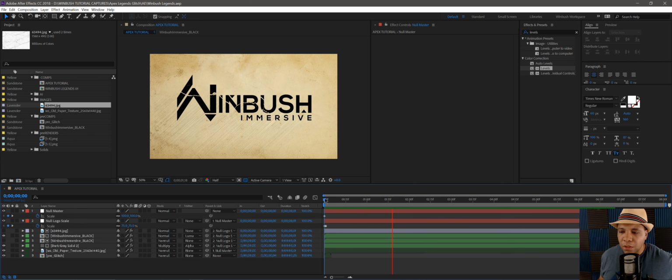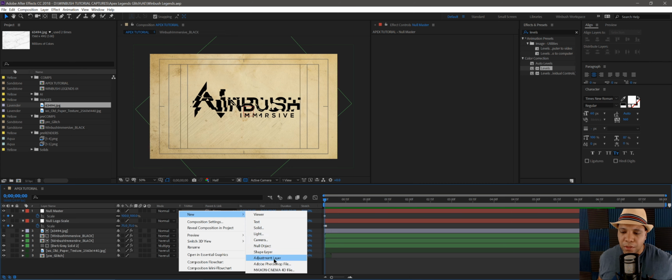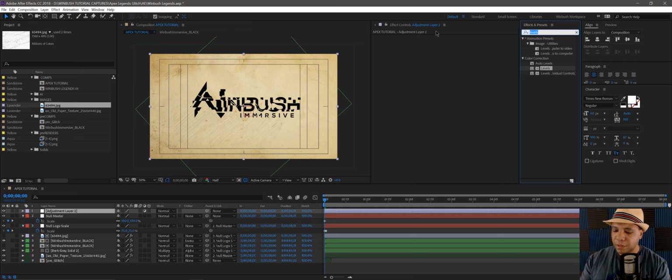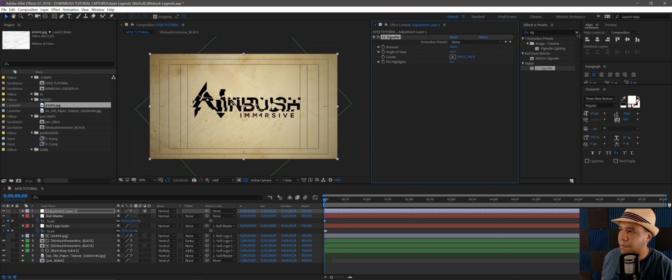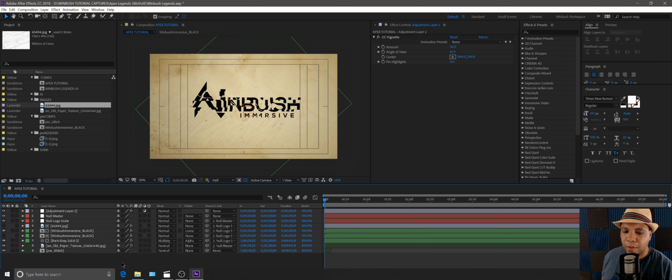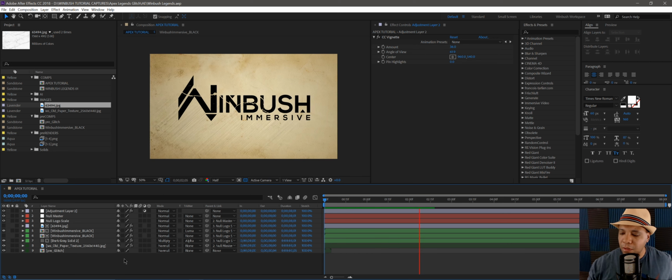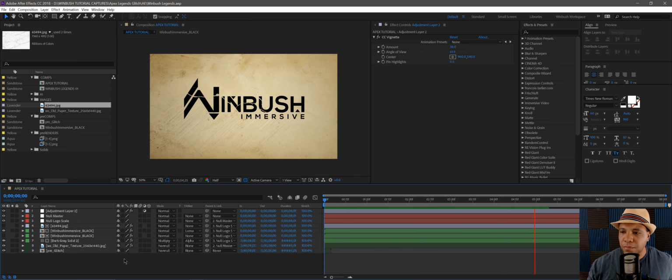And if you want, you can always add a vignette. So I'm going to add an adjustment layer. Go to New, Adjustment Layer. Come over to my presets, type in VIG, and the one that comes with After Effects is the CC Vignette. Let me click this on and off. You can see it darkens the edges a little bit. We can lessen the amount and bring up the angle. We just want to bring it along the edges. So there we go, and we have our very own Apex Legends Respawn EA intro.